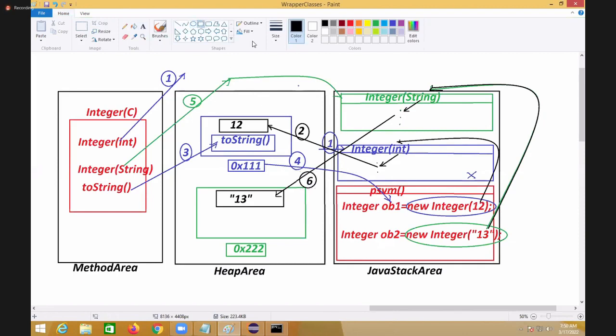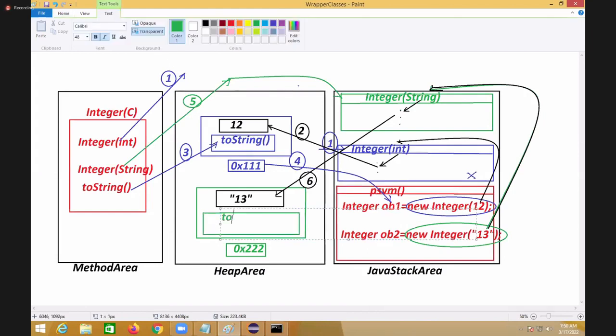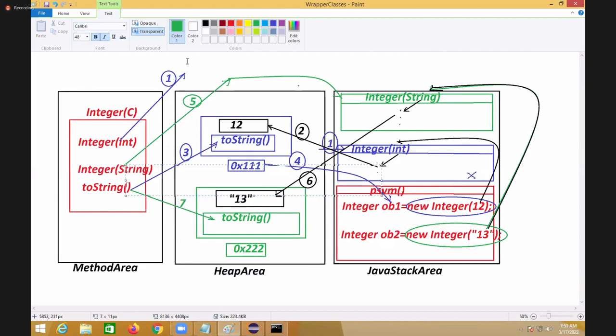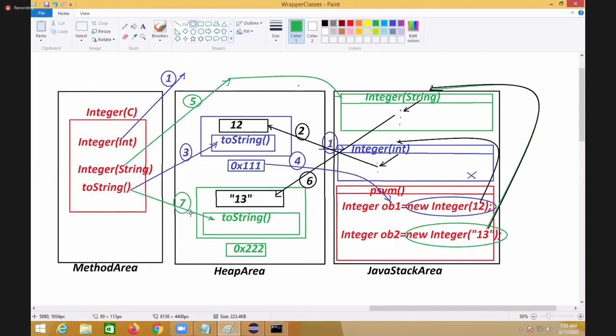Once the binding is completed, now this ToString method will come here. To display the data, ToString method will come. This ToString method will come and join here. Anyway, this will be destroyed. Now this reference will be copied onto OB2.